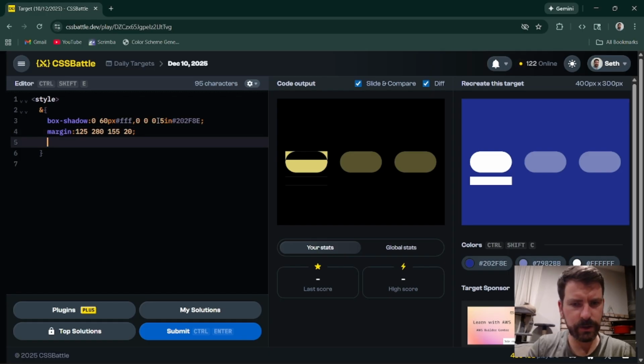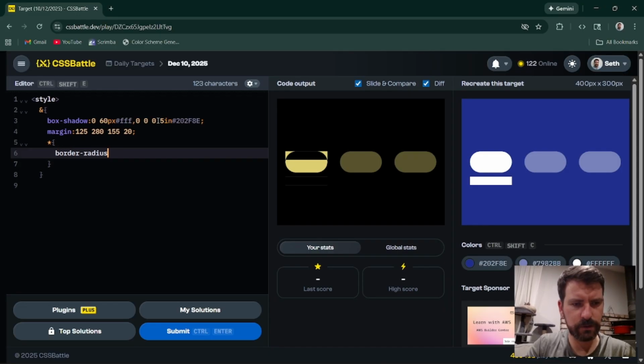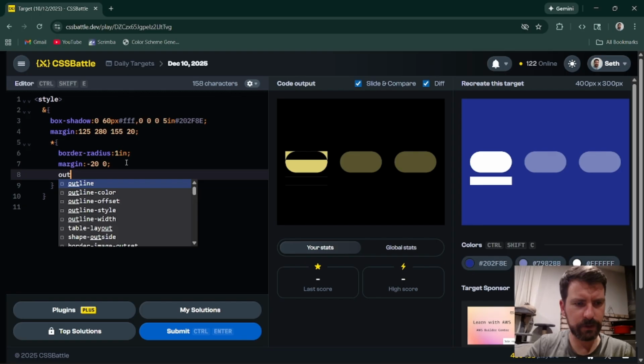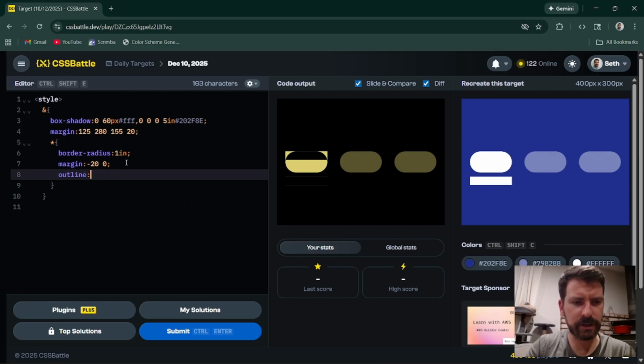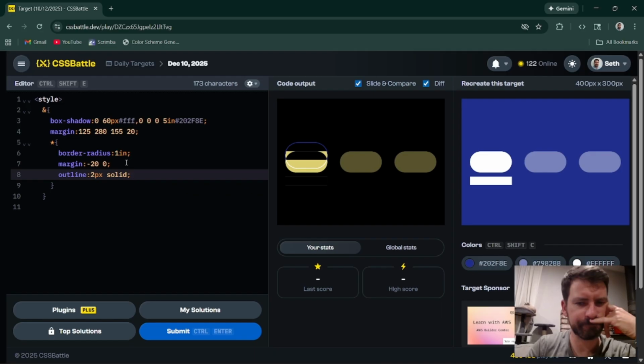Theoretically, I should be able to make the body. It's going to have the white background, and I should be able to just put a border radius on it and margin it with some negative margin, 20, 0. I don't see it. Let's put an outline on it. It might just be transparent because there's no background. It's transparent, I bet you. 2 pixels solid. Yep, there it is.